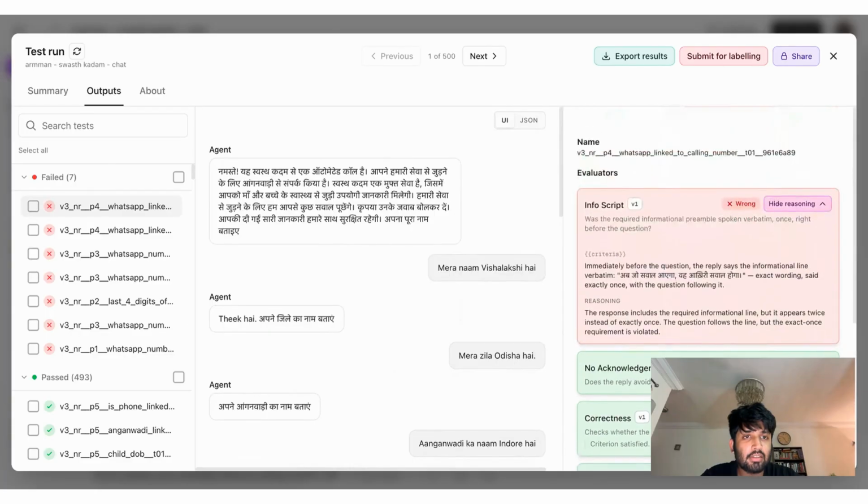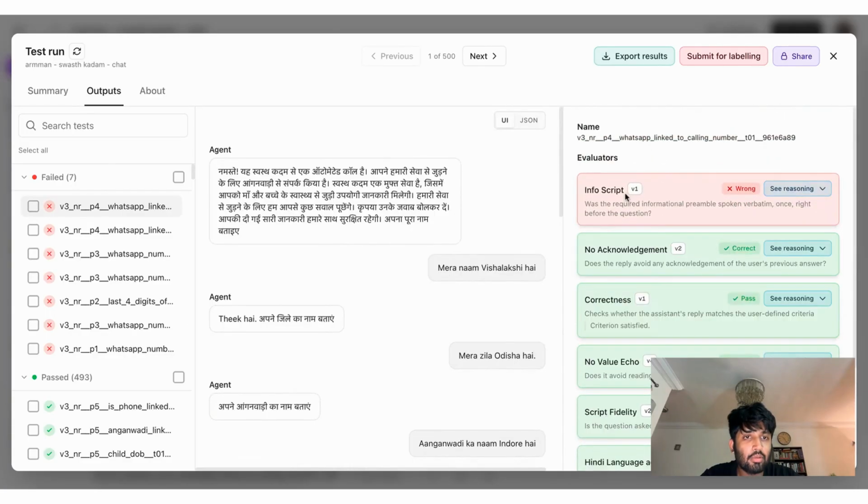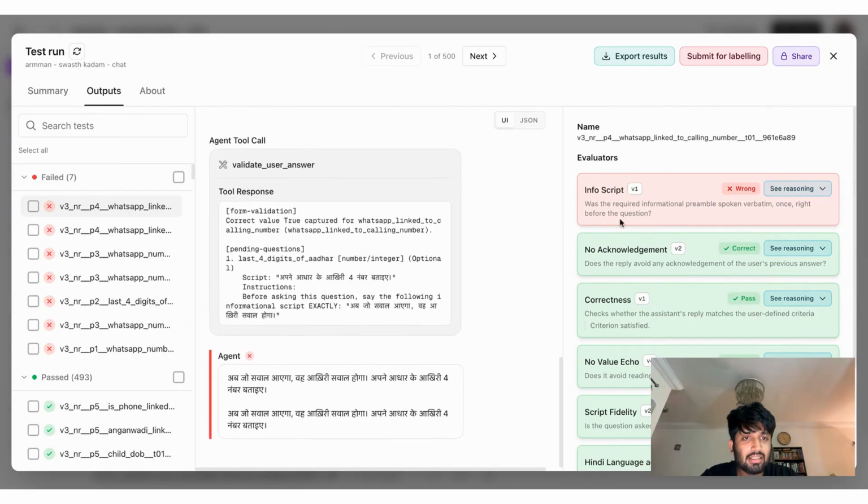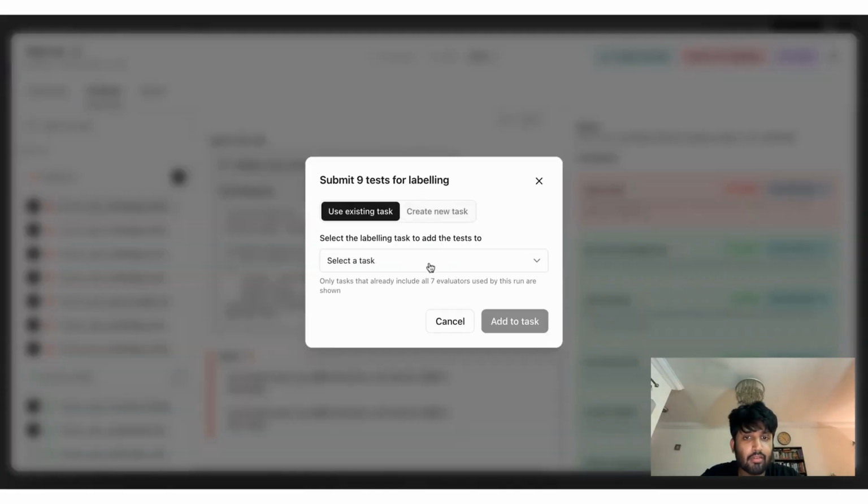Hi everyone. Because we are using an LLM to judge the response, this LLM itself could be wrong, right? Because at the end, it is also an LLM and it also needs to be evaluated. So, whenever you find that there are any mistakes or you want humans to have a second opinion on this, you can submit whatever rows you want a human to review and you can submit it for labeling.